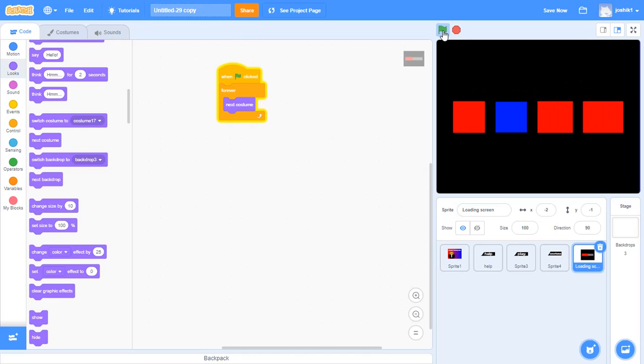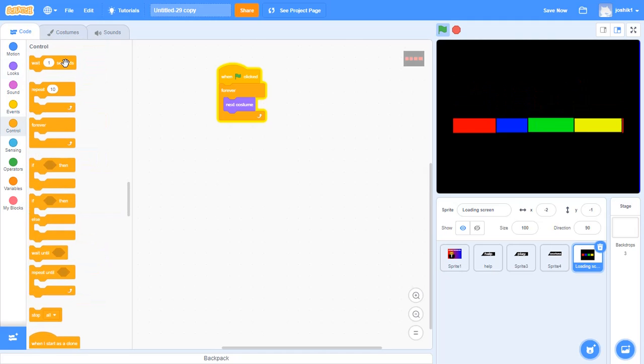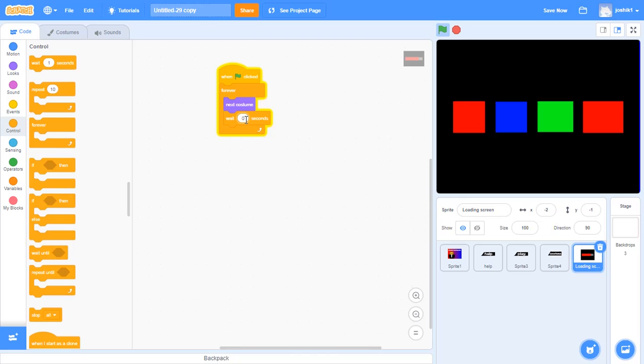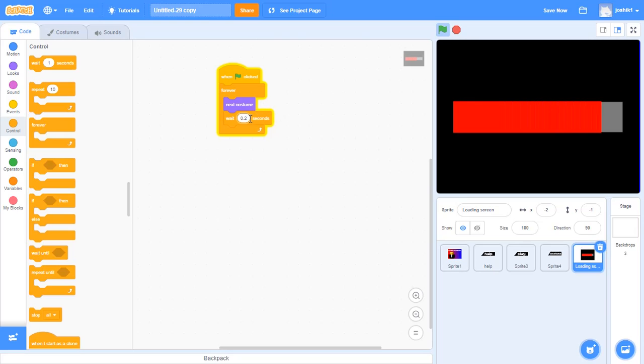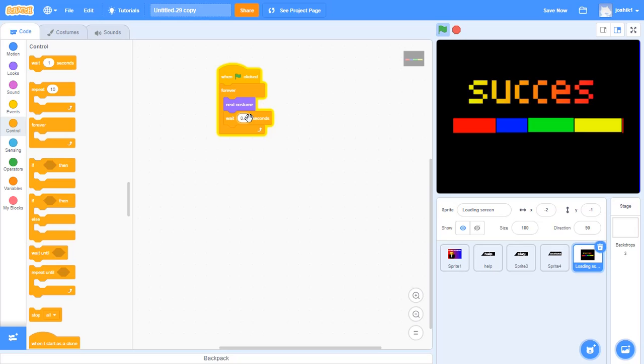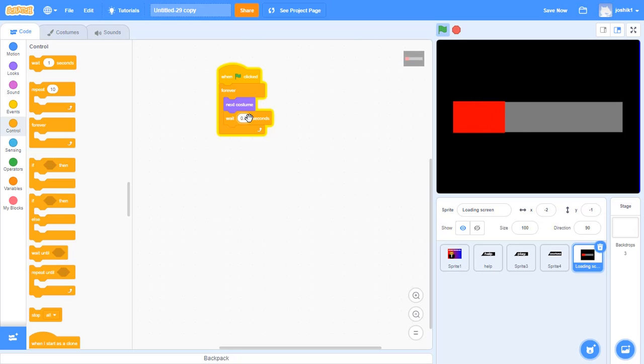And in order to solve that problem, what we can do is we can go to control and we can say, wait, and instead of 1 second, we can say 0.3 or 0.2. So as you can see, our loading screen loads and then the colors turn, success. Maybe 0.3 is a better success. Press X to start. But what's another one of our problems?